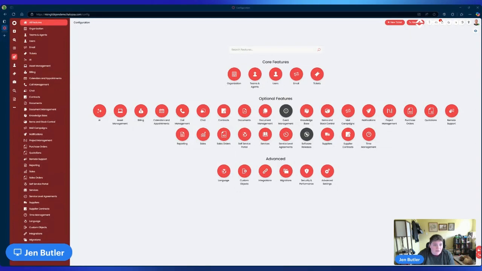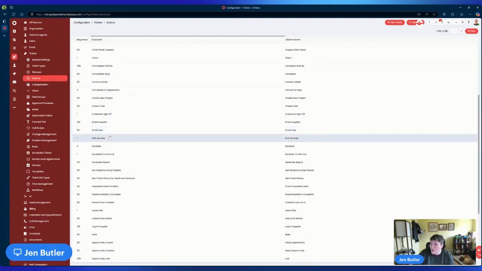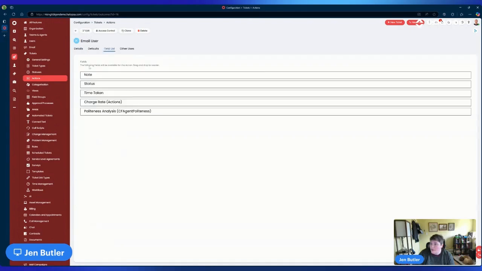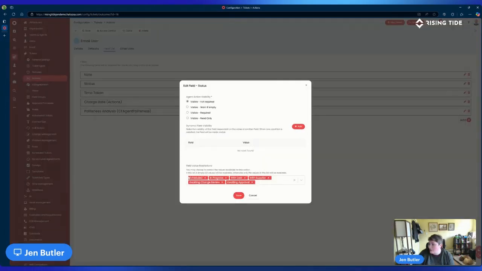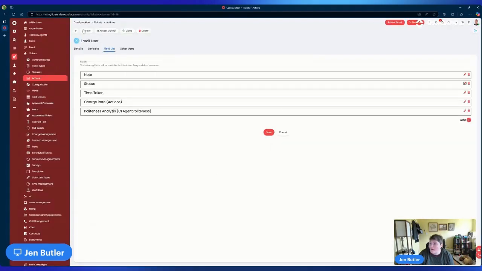And the basic layout of what we're discussing today involves some customizations to Halo directly, the built-in items, and also creating some custom items. So when you go into the configuration of Halo, you go to tickets, you go to actions. One of the primary things you do is emailing a user, right? And they can technically change the status during that action. You could go in here and restrict them from changing it to something like closed or completed, right? So that's just one way that you could mitigate that.